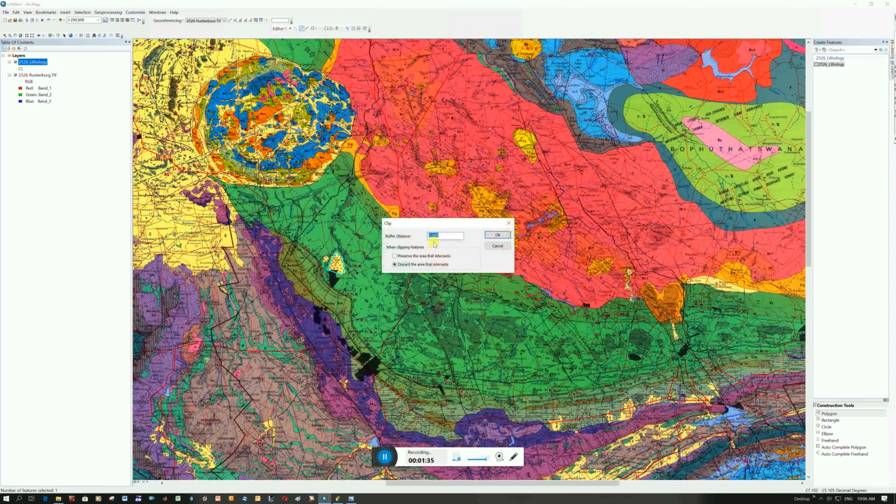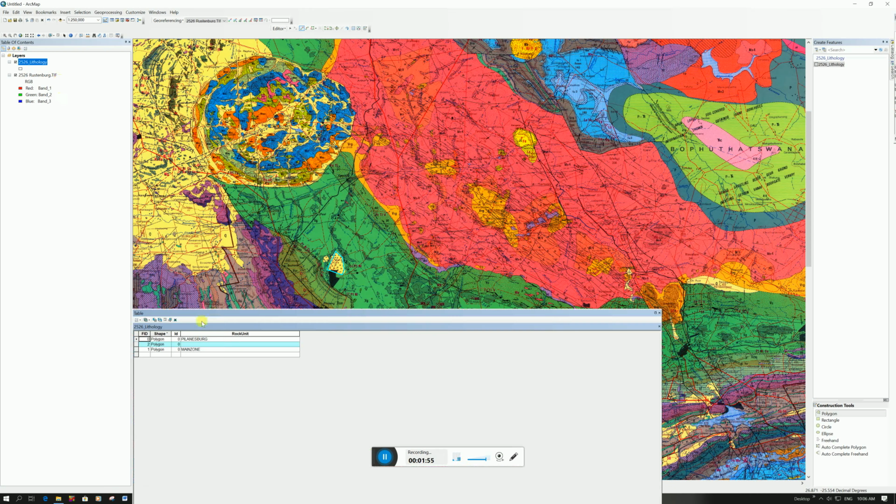So I want to clip it out. Buffer distance is, do I want to add some distance on either side to clip as well? No, I don't. And I want to discard the area that it intersects, and I click OK. Okay, and so now it doesn't look like anything's happened, but if I go back here to my lithology and I right click and I go open attribute, it should have created, you can see here, an extra polygon. So this is our unit here, and I'm going to call it quaternary.